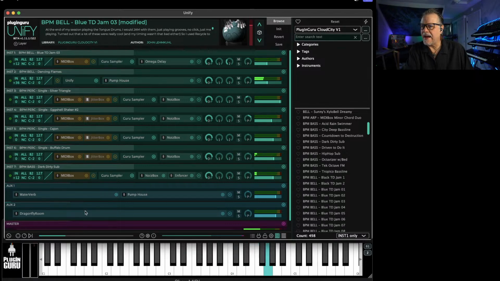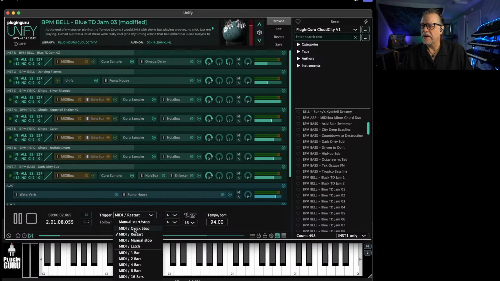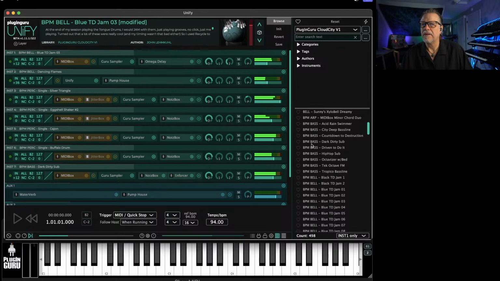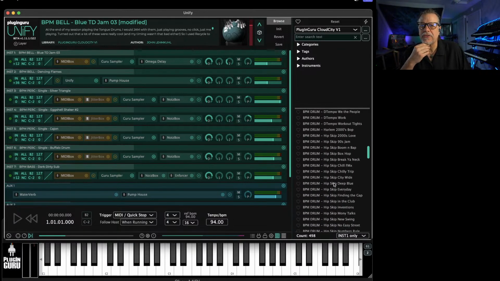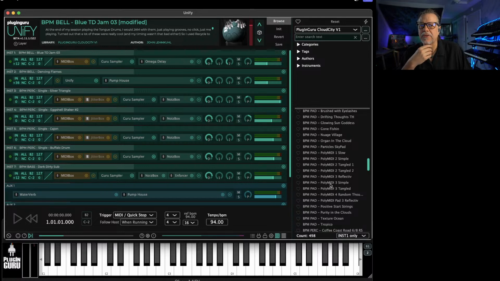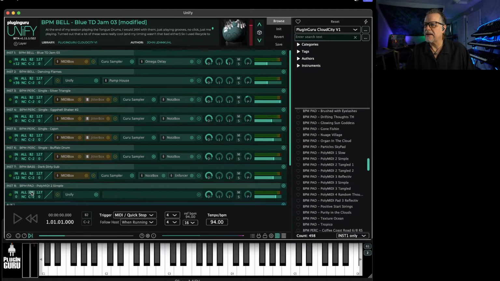And then for the right hand, let's see, we gotta go to the transport. Let's say only track the bottom half of the keyboard. And we'll do quick stops. And then for the right hand, let's see here. There's all sorts of things here. The BPM pad things are so fun. Let's do poly MIDI simple. Right click, say load into a new UNIFY layer.